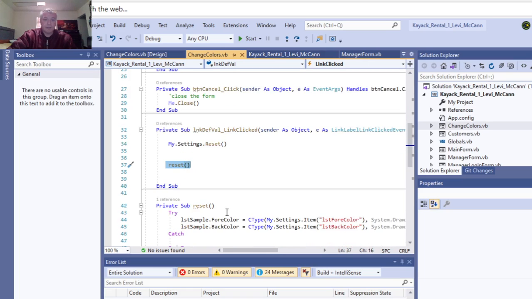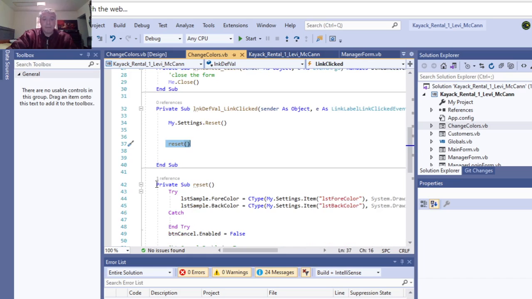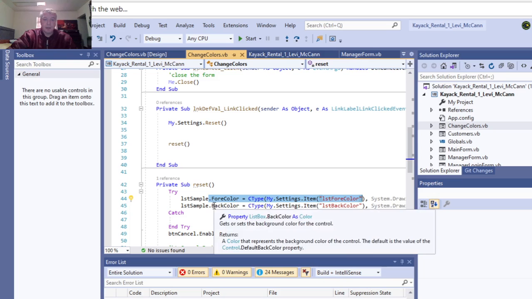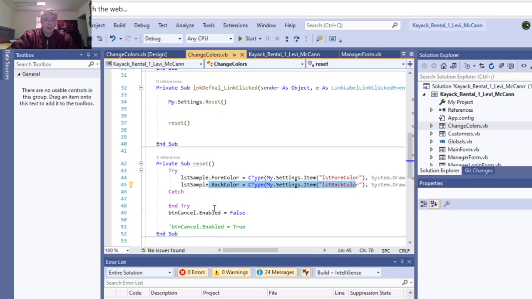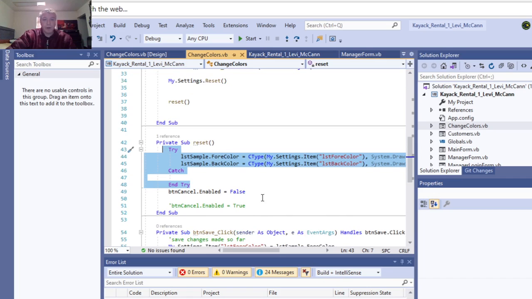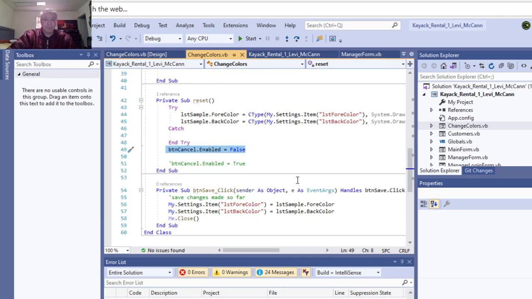It resets it. So that's a subroutine or a method which is here: the sample list box's fore color is the fore color from the settings, and the back color of the list box is the back color from the settings. And in case it throws an exception, that's why you put it in a try block. And then you cancel out the button cancel, make that false so they can't redo it.